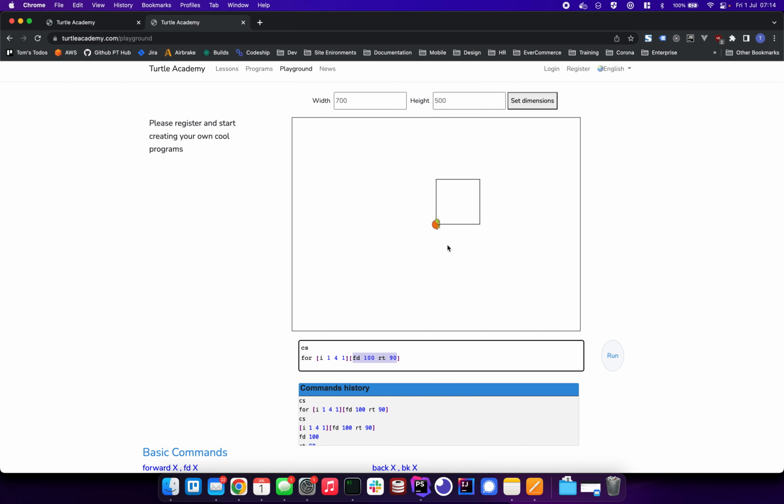Now, we were thinking next it would be cool to do a spiral, wouldn't it? So we were thinking we could come up, but rather than just go up 100, we would go up 101, and then 102, and then 103, and then 104. And then it would keep going bigger and bigger. And to do that, we need to have a variable.